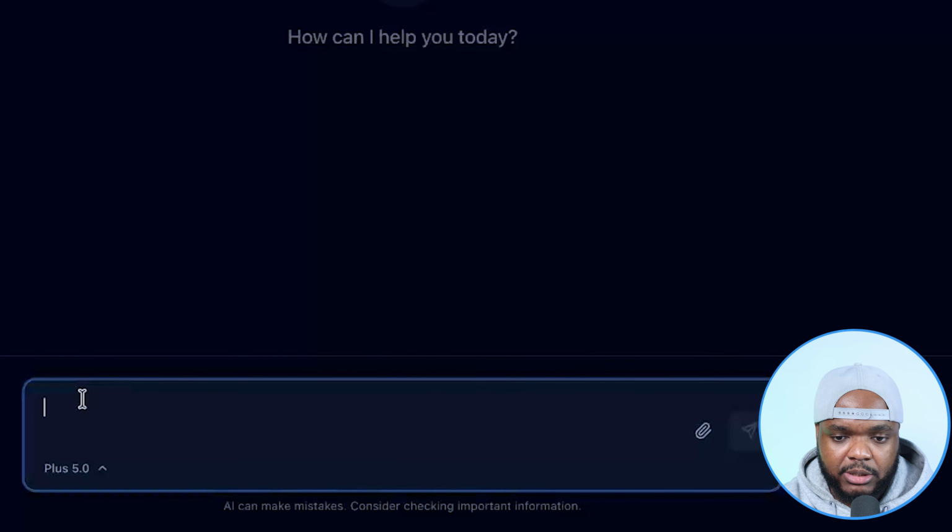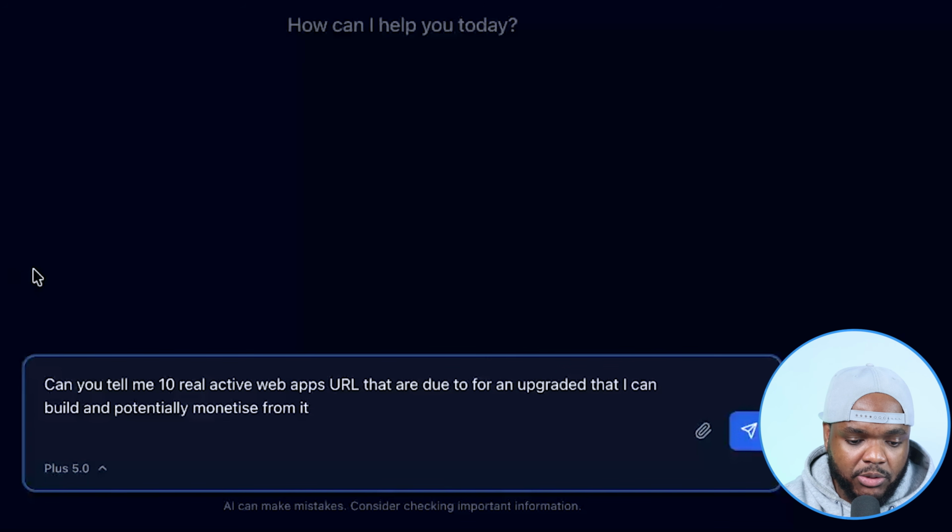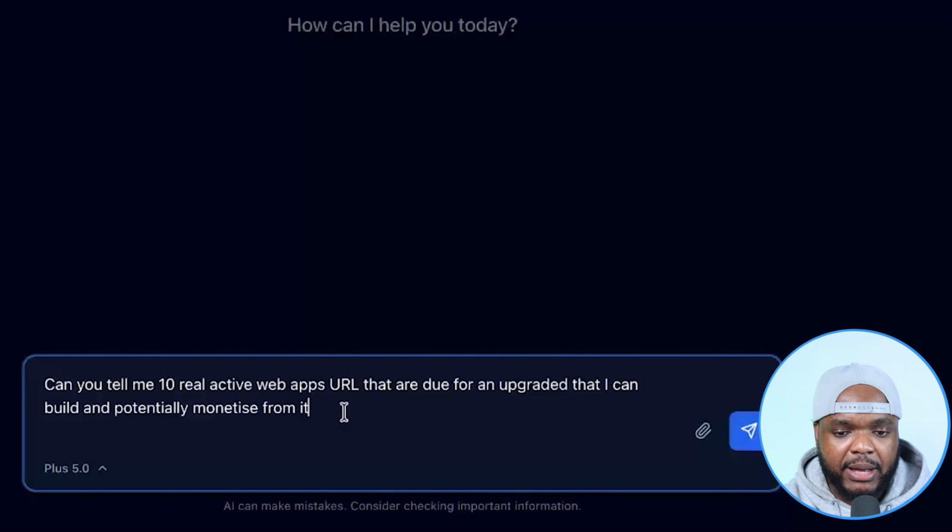But what I'm going to do is just enter this prompt that says, can you tell me 10 real active web app URLs that are due for an upgrade that I can build and potentially monetize from? And what Digital Maker AI is going to do is go away, scan the internet and come back with different popular web apps that, again, I'm going to be able to build using the Google AI Studio. So what I'm going to do is just click on enter.